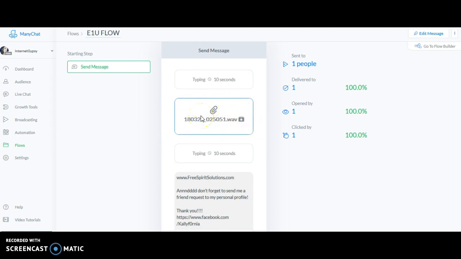Now, you don't have to do this. You can make it all text. You could upload a video of yourself instead if you want to. The possibilities are endless. I just want to show you kind of what I'm doing and what is working so far for me.